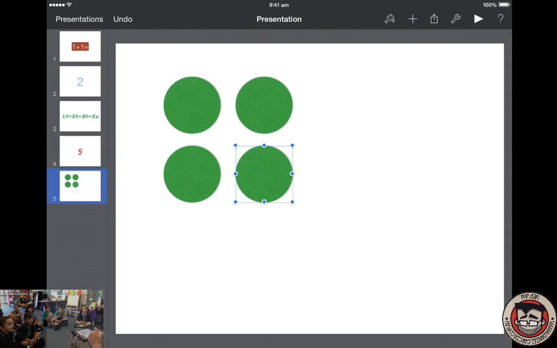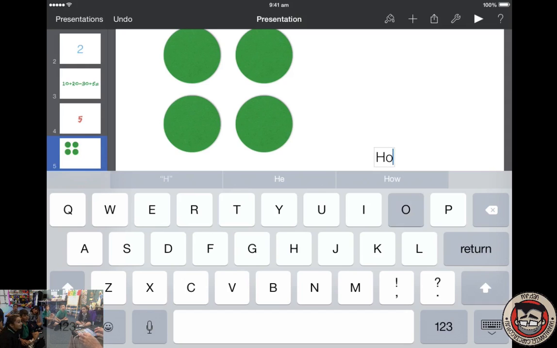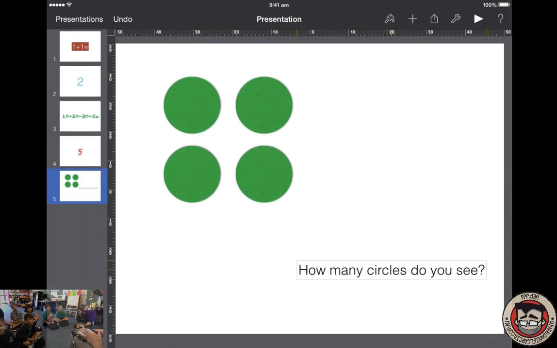So now we've got our 4 shapes. We can say plus, text, and this is where you'll start building on your words. How many circles do you see? We have a question mark at the end of our question because we're asking a question. How many circles do you see? And we can put that over there.